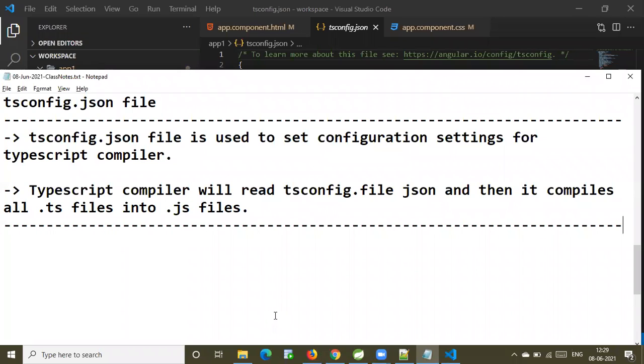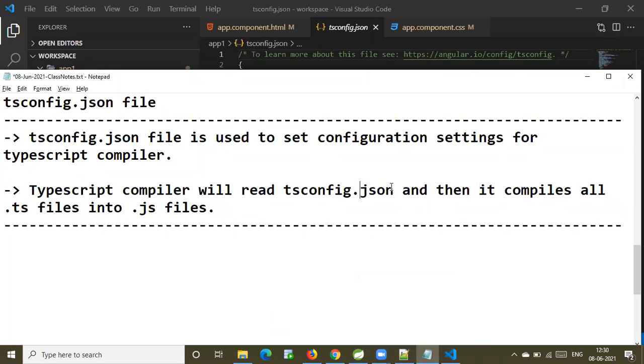TypeScript is a superset of JavaScript, but TypeScript files cannot be executed in the browser directly. TypeScript files should be converted to JavaScript. Who will do that? The TypeScript compiler is going to convert the TypeScript files into JavaScript files. The tsconfig.json file is used to set configuration settings for the TypeScript compiler. The compiler reads tsconfig.json and then compiles all .ts files into .js files. Very good.